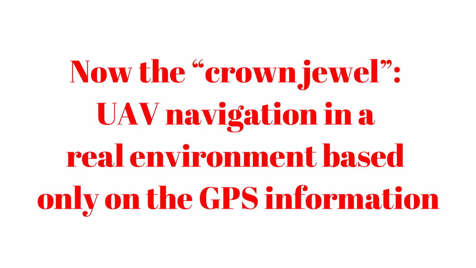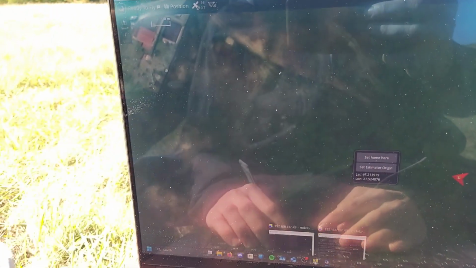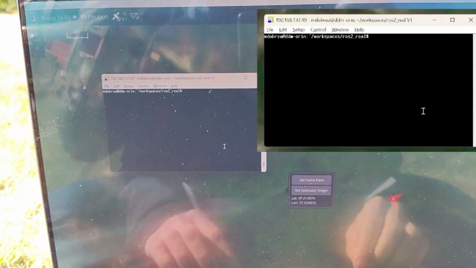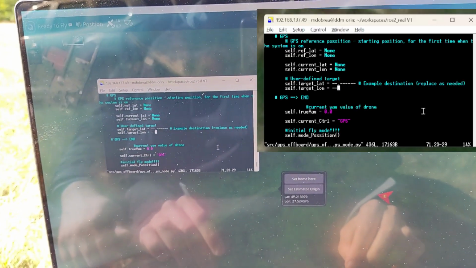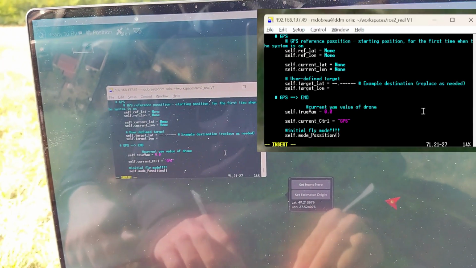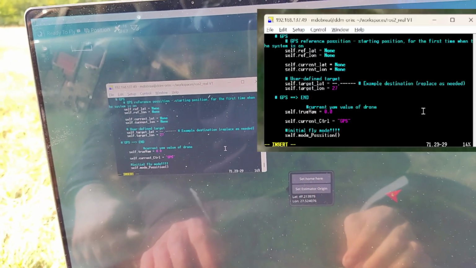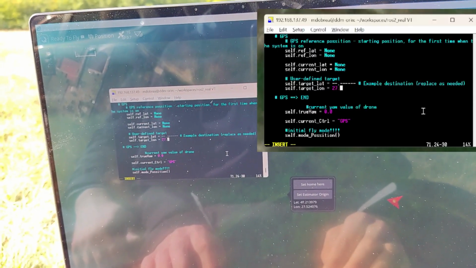The idea is the same as in the simulator. First, obtain a set of real GPS coordinates from a map. Second, input them as a destination point in our program. Third, using this data and the GPS starting point where the drone is located, the UAV will navigate autonomously.